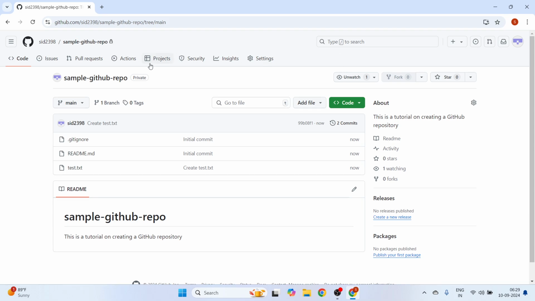So this is the GitHub repository that we will be working on, and here I've created a private repository with some sample files, a readme and a gitignore. I've made a video on this, and I'll give the link for that video in the video description. You can check that out if you're not sure how to create a GitHub repository.